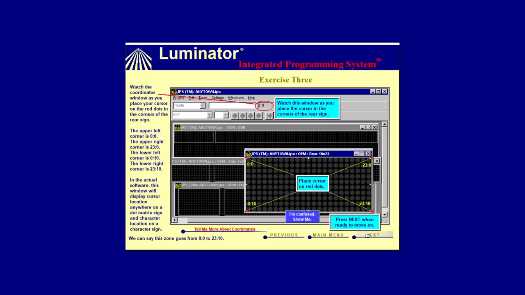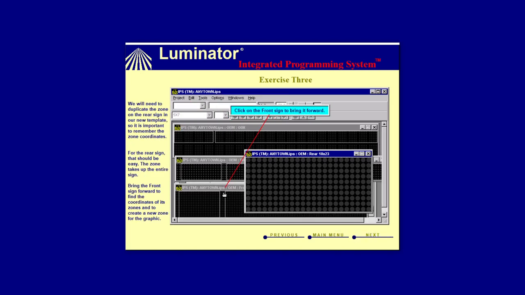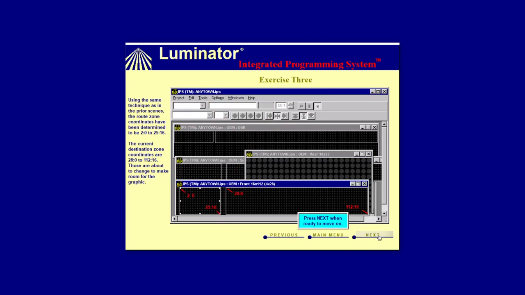Actually, let me not explain it. Let me just shut up. So literally what I just explained, but just with visuals. These are different points on the front sign array, or a matrix, whatever you want to call it.